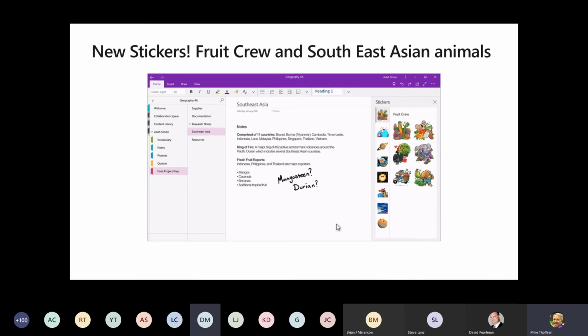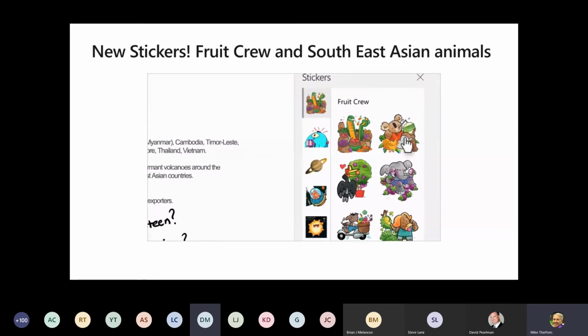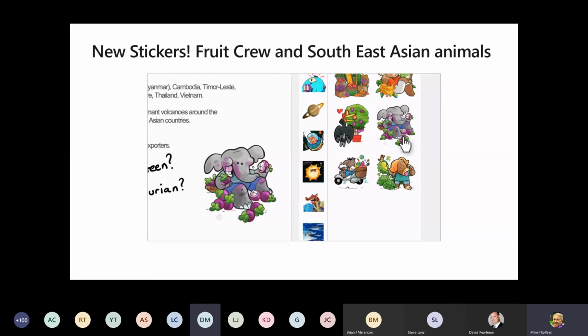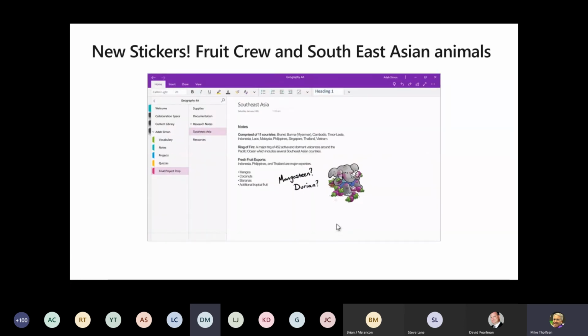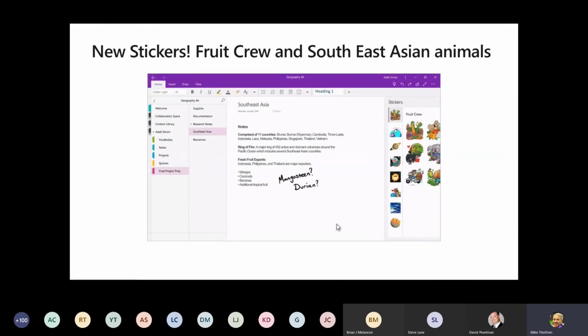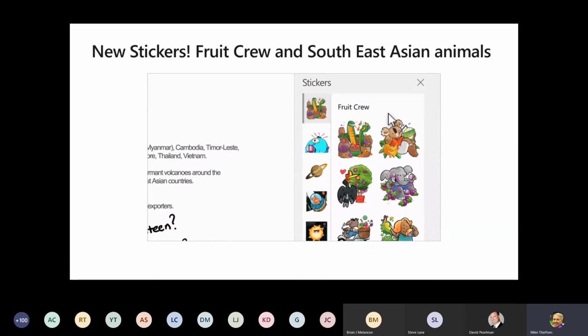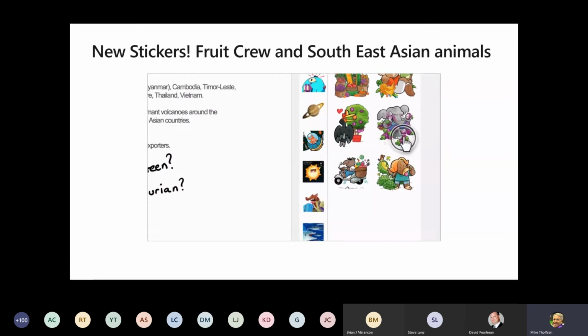And then, of course, we've got new stickers. Might be silly for some folks, but man, educators love stickers. So we've got Fruit Crew and Southeast Asian Animals. That's already rolled out across the different OneNote platforms. And so that's kind of a fun one.